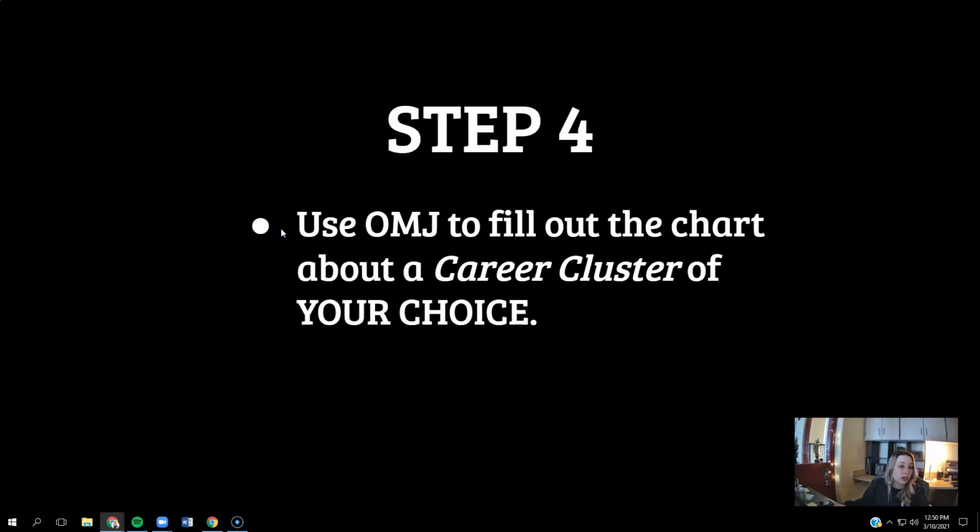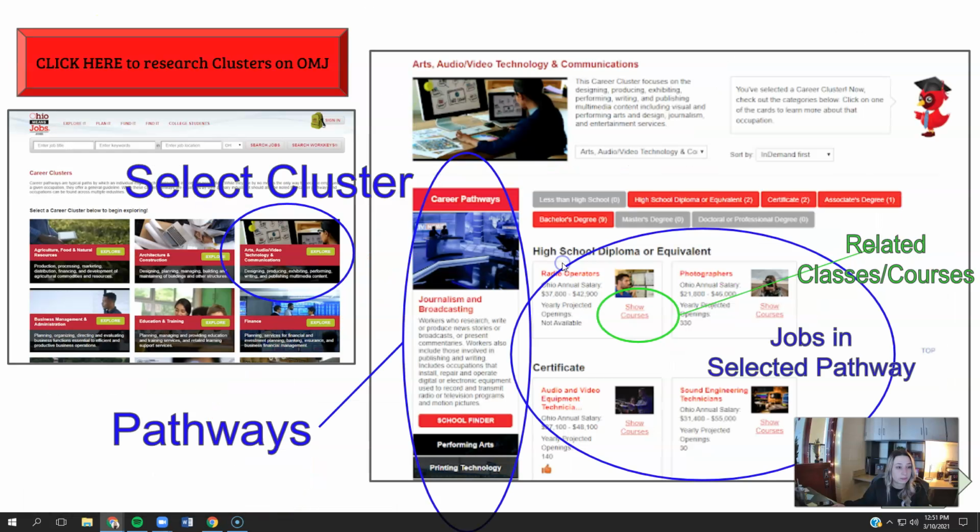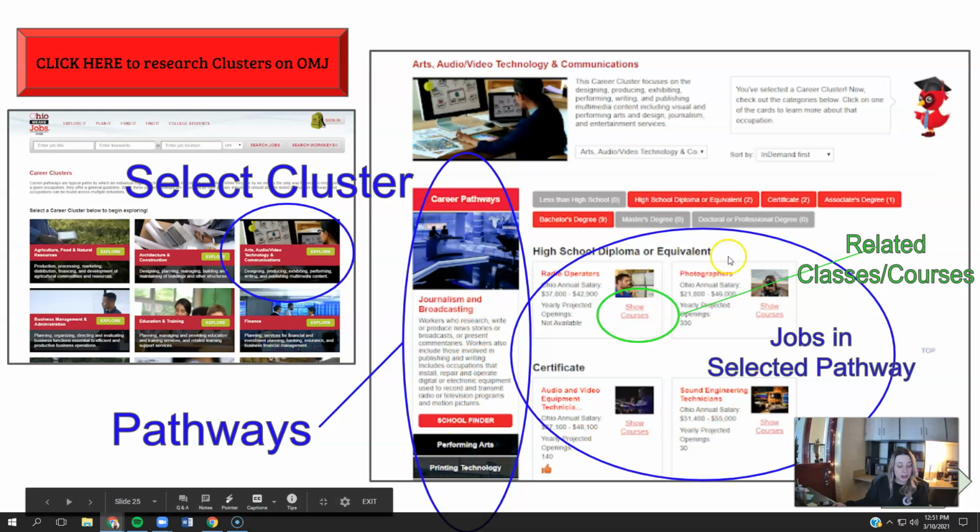Then in step 4, you're going to use Ohio Means Jobs to fill out the chart about a career cluster of your choice. So you're going to click on one of those specific clusters, and you're going to write it up here in this box for step 4. And when you click on the cluster, you get this very detailed page where all the pathways are listed here, and the jobs are in these subcategories.